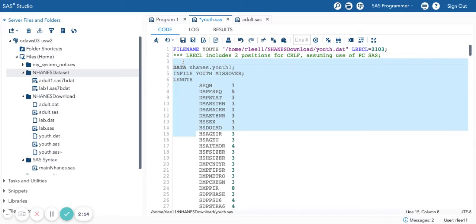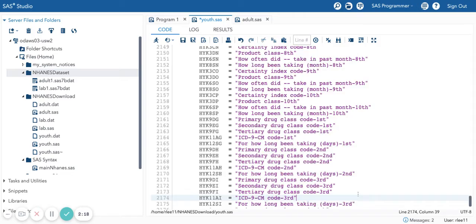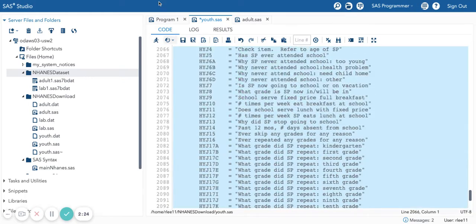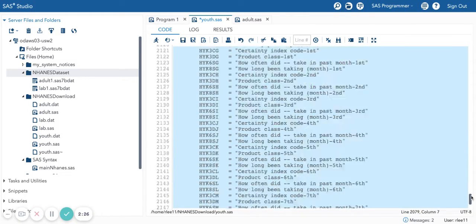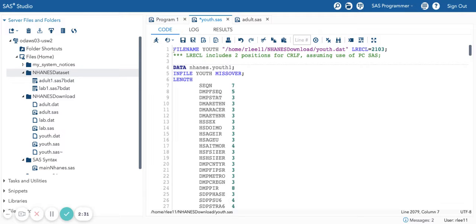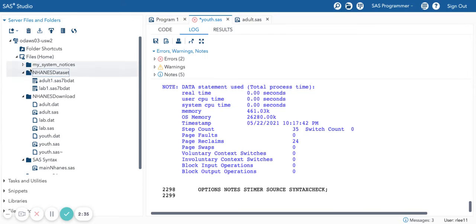And then let's make sure there's a nice little run statement. I always like to end it with a run statement, just so SAS knows when to end the process. And just to let you know, I don't have to highlight all this. I can just run the entire data set. Hit the little running man, and hopefully there's a youth file right over here.